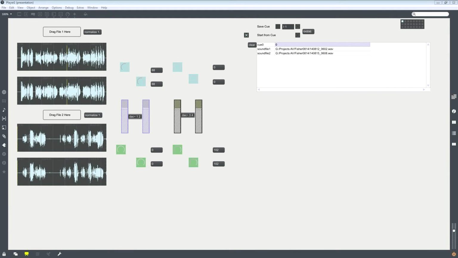In the future, I hope to improve this patch by adding the ability to save and load coll objects, playing video, and adding a related patch to build playlists for performance.